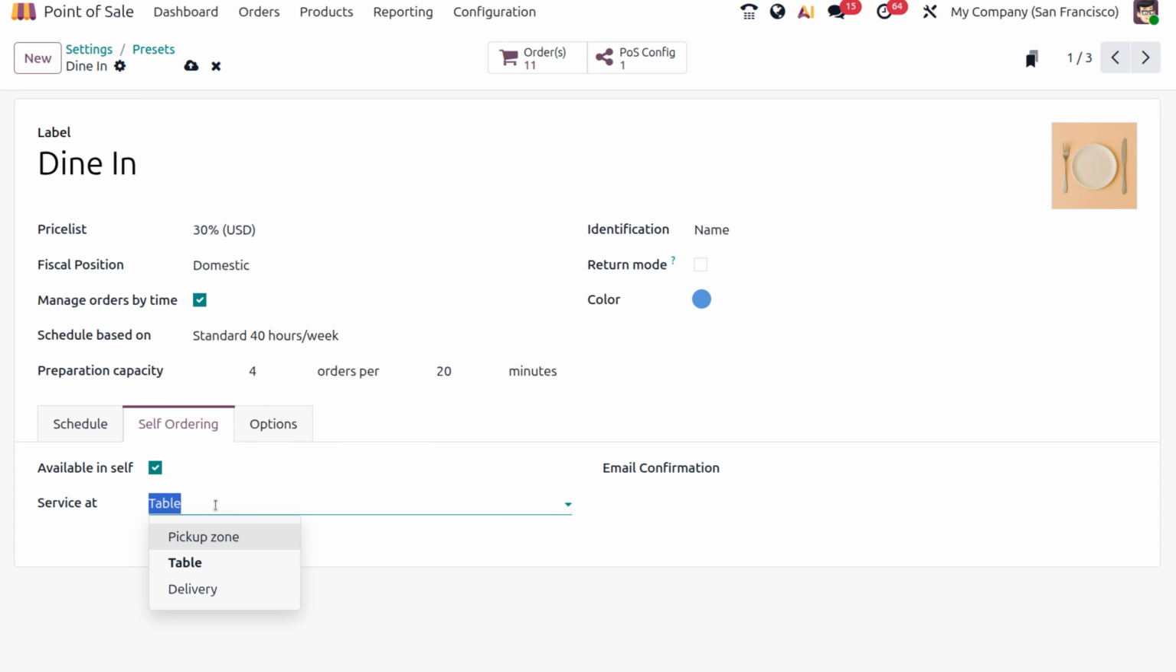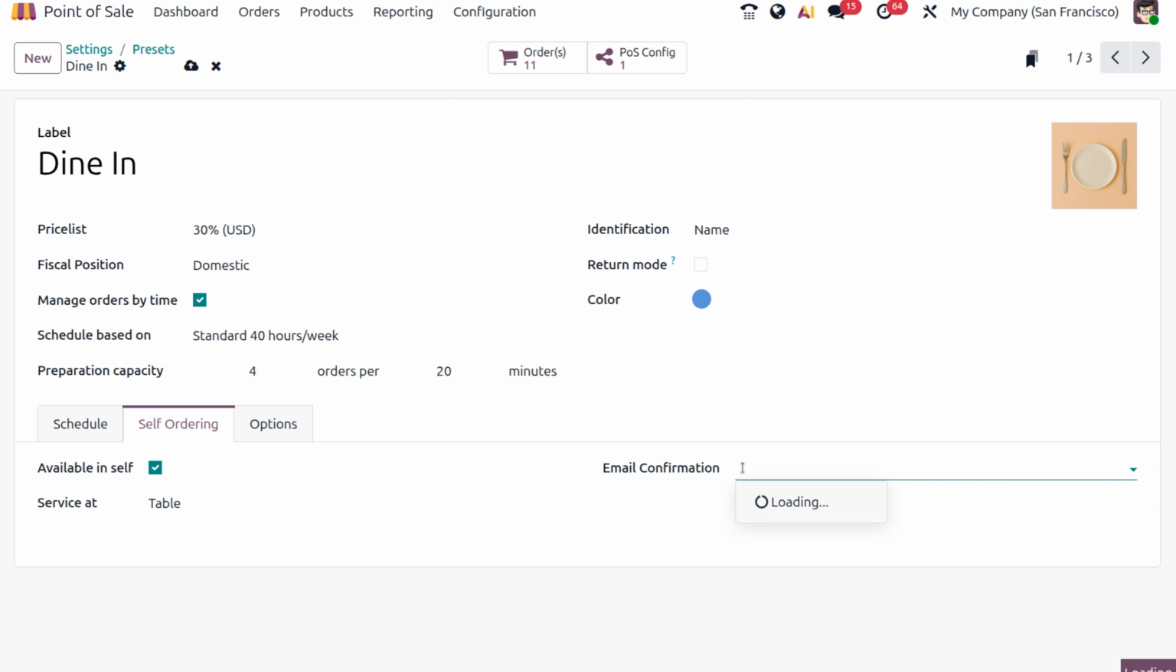So you can put them as table because dine-in is under table, and there you can provide delivery, which means if you are providing a preset as delivery as well. So it will be moving on to the table session, and there we have the email configuration. Under the email configuration, customer gets an order confirmation by email. So you can put a default one.